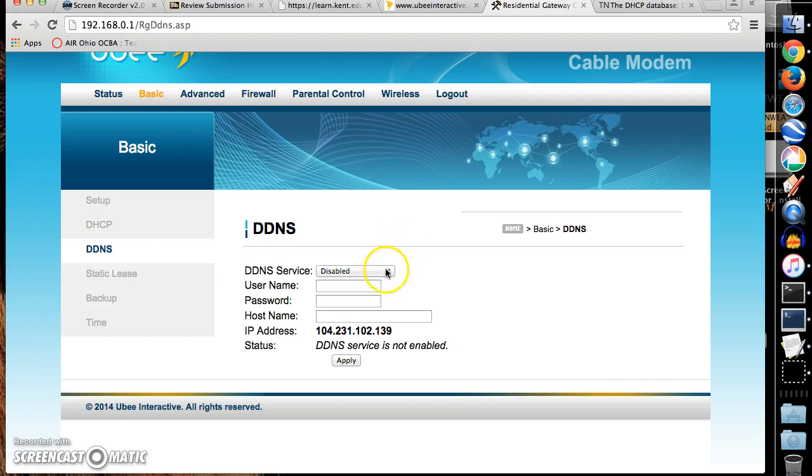You would be able to choose this website, choose a username, a password, and a host name, and then you would be able to get into the modem from outside of the home or outside of your network, and then you would just click apply. As you can see right now, we don't have that service enabled, so I will leave that as is, but if you were looking to do that, again, you would click on basic and DDNS.